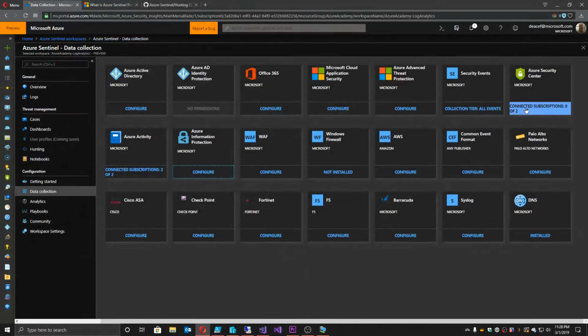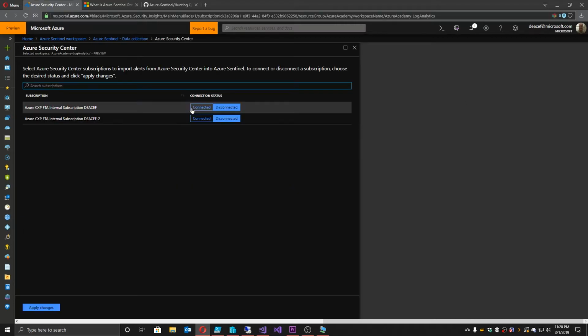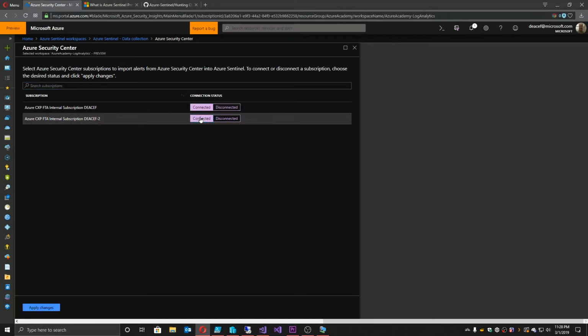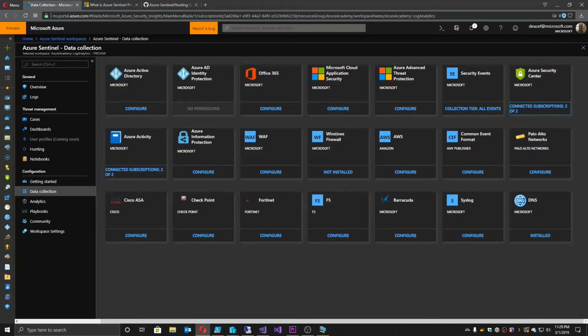All right, so let's connect our Azure Security Center. It's as simple as hitting connect on any of the subscriptions and hitting apply changes. Okay, and that is set up. Now, I can't show you the Azure Active Directory setup because in my Azure AD tenant, I am not one of the global admins, so I don't have permissions to set that up.